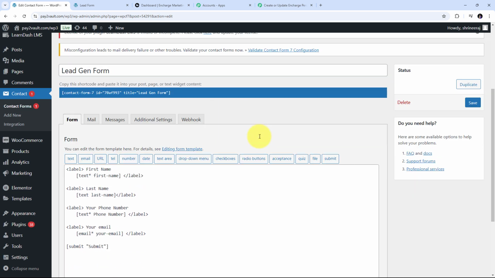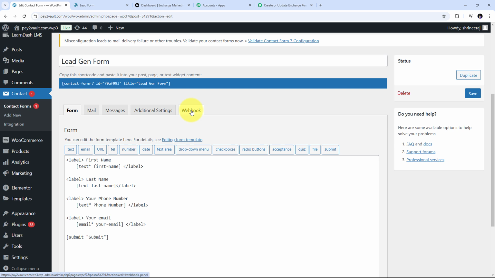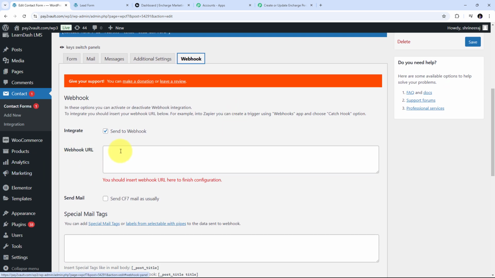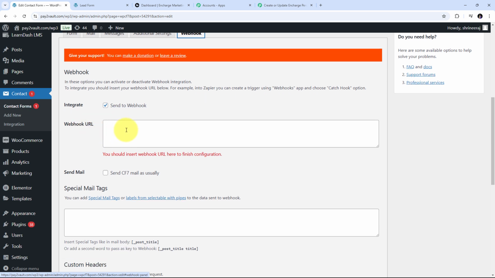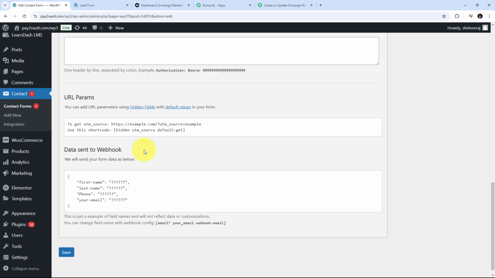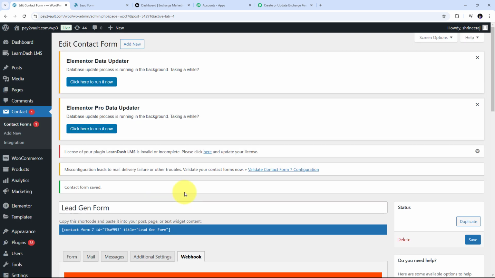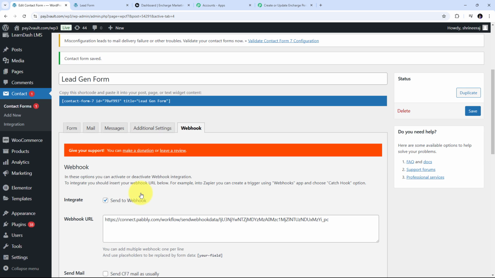And here this is my form. In this, I have this option of webhook. So I'm going to go to webhook. Here in webhook, I need to add my webhook URL. In this tab of webhook URL, I'm going to paste the webhook URL that I copied from Pabbly Connect. So I'm going to paste that here. Now I'm going to scroll down and click on save. Here I've successfully added my webhook in my contact form.